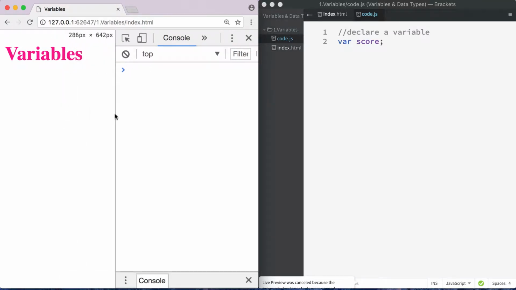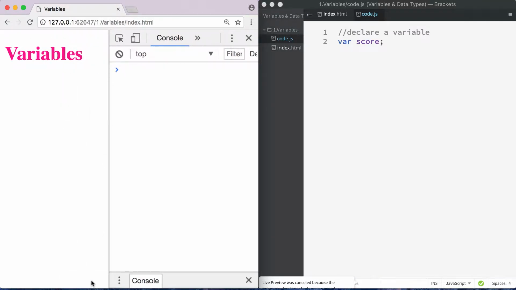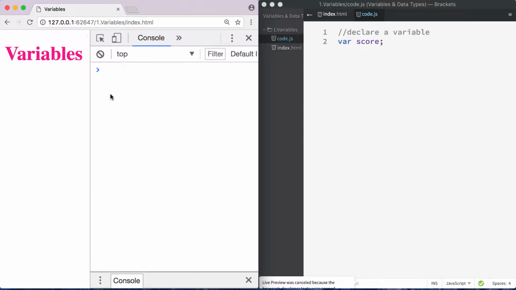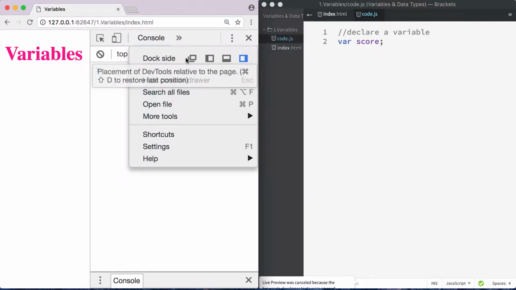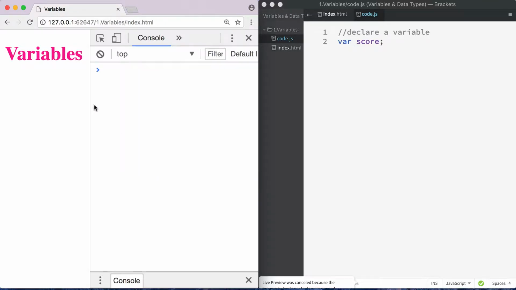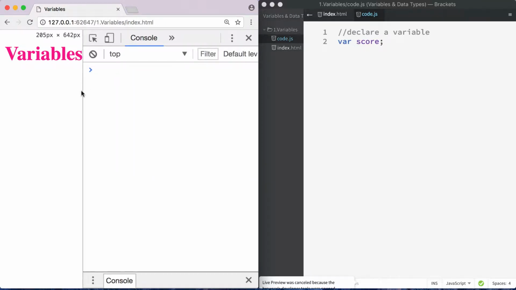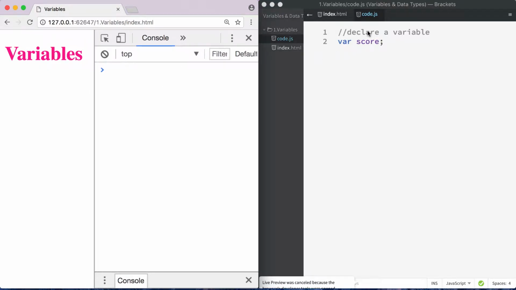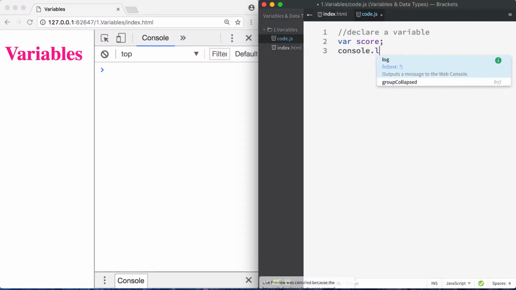Your console might show up at the bottom of the web page. You can change that by going to the dock side and changing where you want it to appear. All right, now we want to see what's stored inside this new variable. You can do that in the JavaScript file straight away using console.log, and inside the parentheses you can write your variable like that.